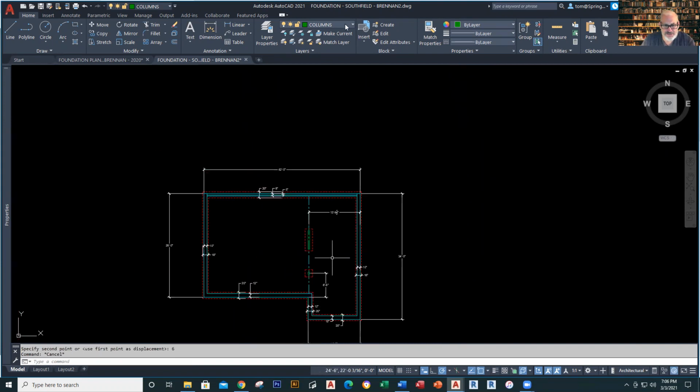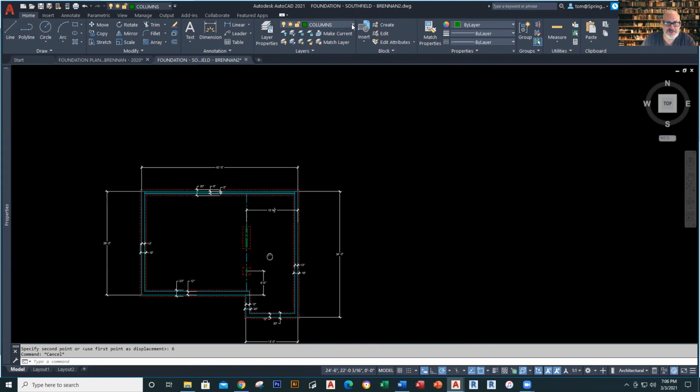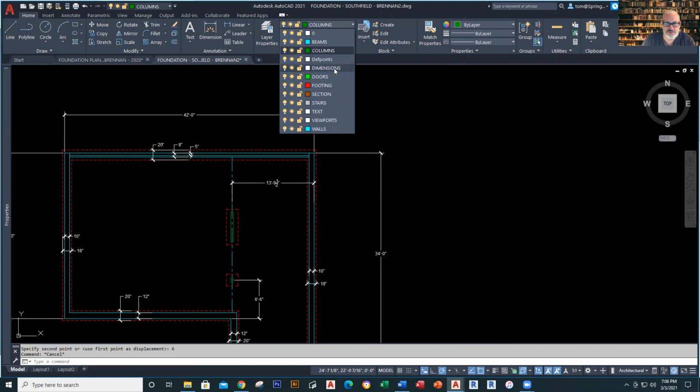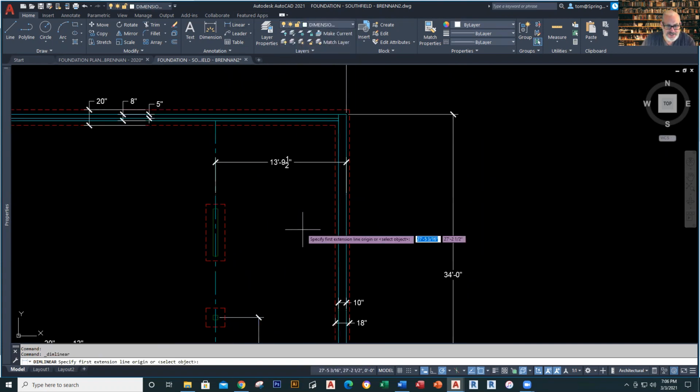Okay. Now at this point, we're looking pretty good here. I'm going to put another dimension on here just to make sure we are building it the right way. And I'm going to go to linear, and I'm going to go from the outside.